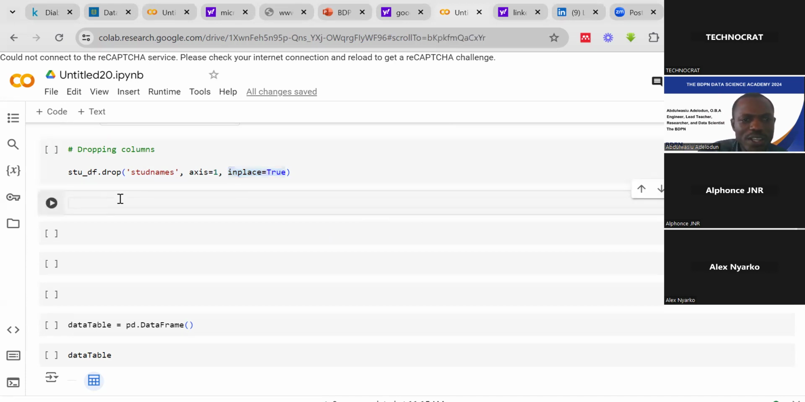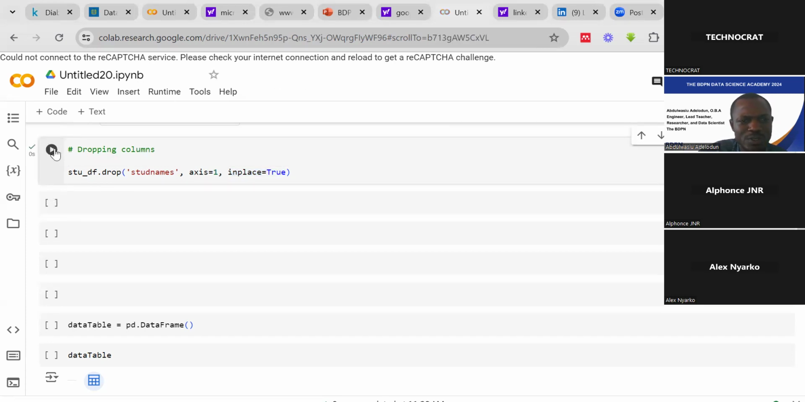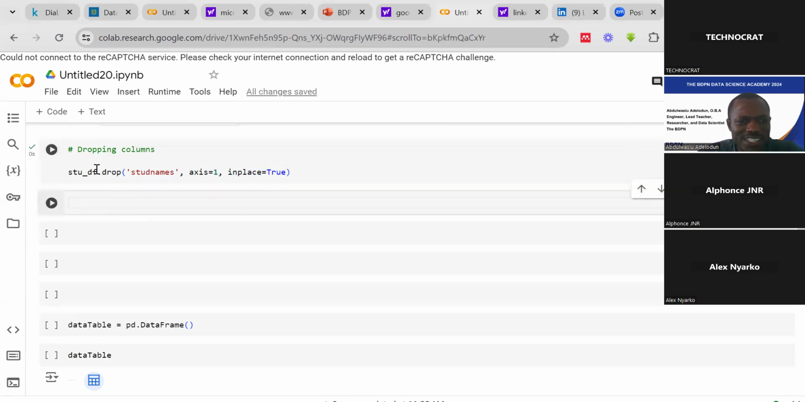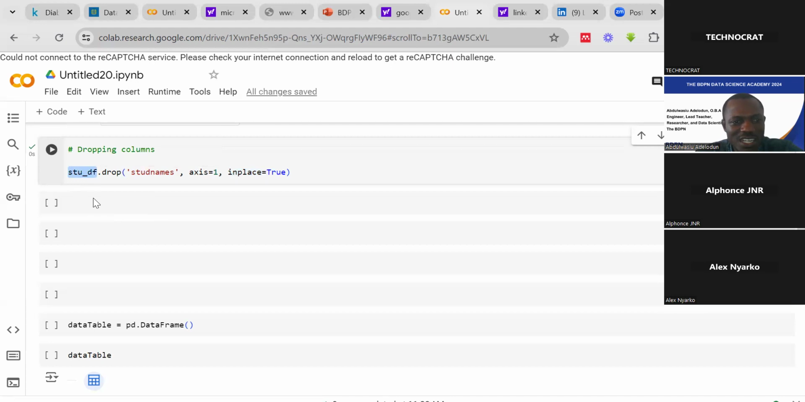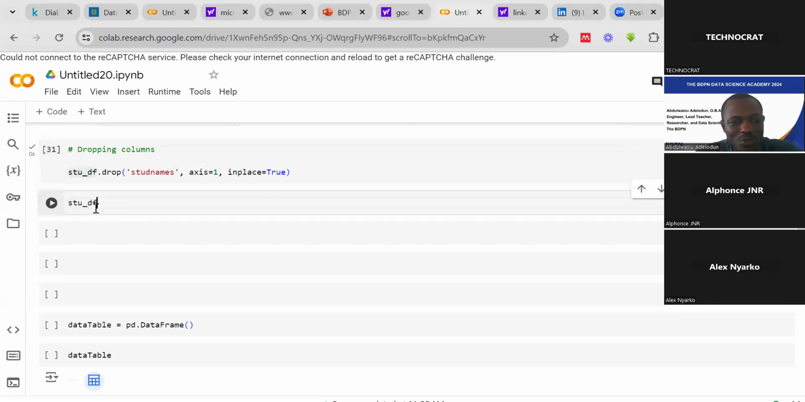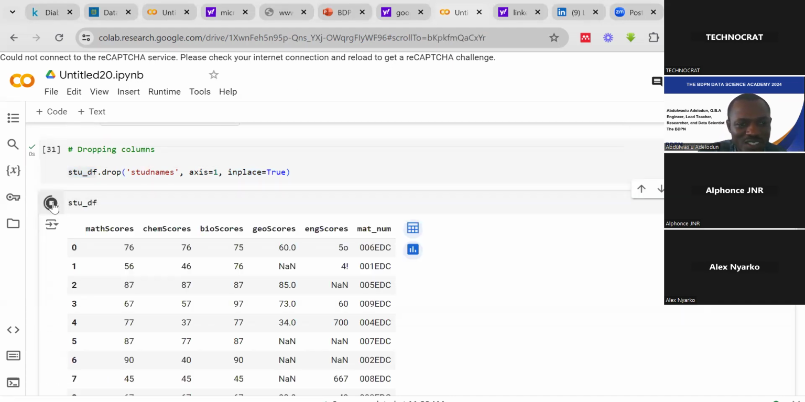So when you run this now, my student data frame should remove the student's name. If I check the data frame again, the student name column should have been removed. No more student name, but I now have my matric number.